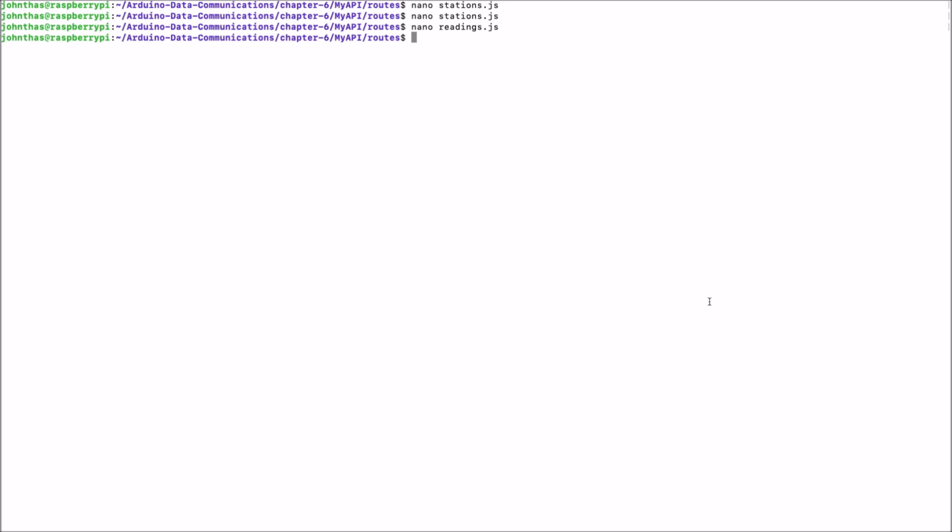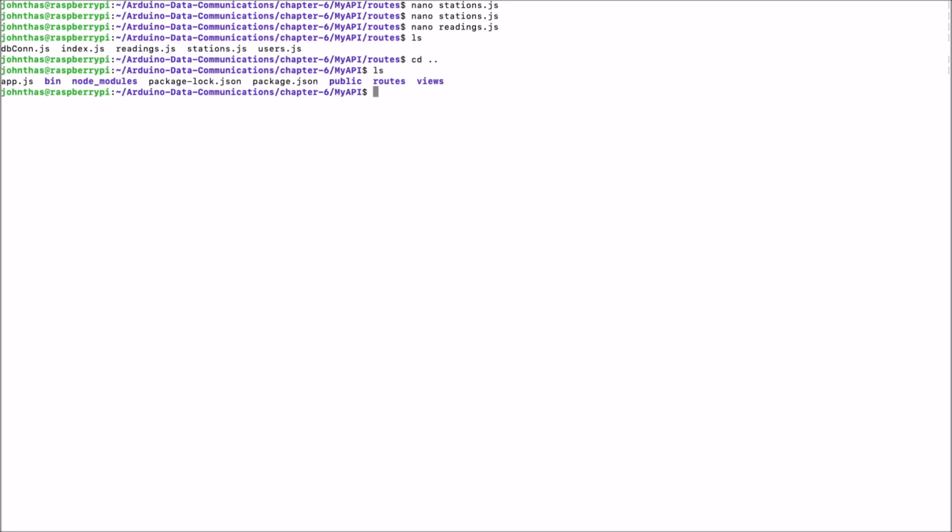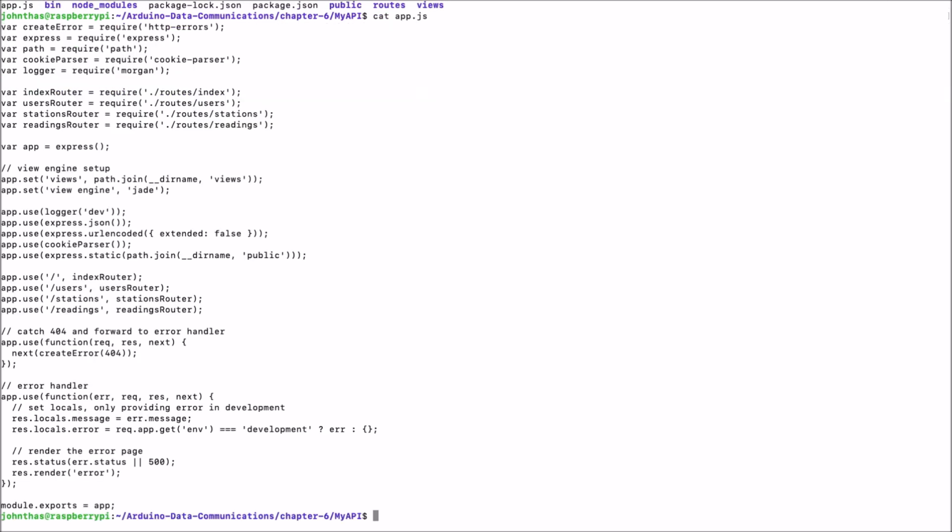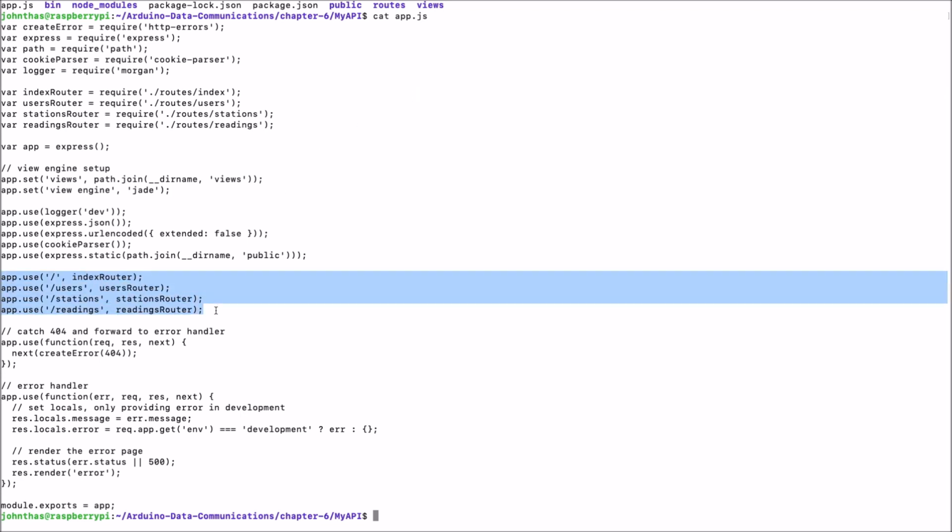So we've seen our stations, our readings, and our dbcon. So let's go back one more step and let's take a look at our app.js. And we're not editing anything here, so I'll use cat app.js. And so we have the entire code listed out. And in this section here, you have the app.use that specifies our routes that we're using and the files that we point at.